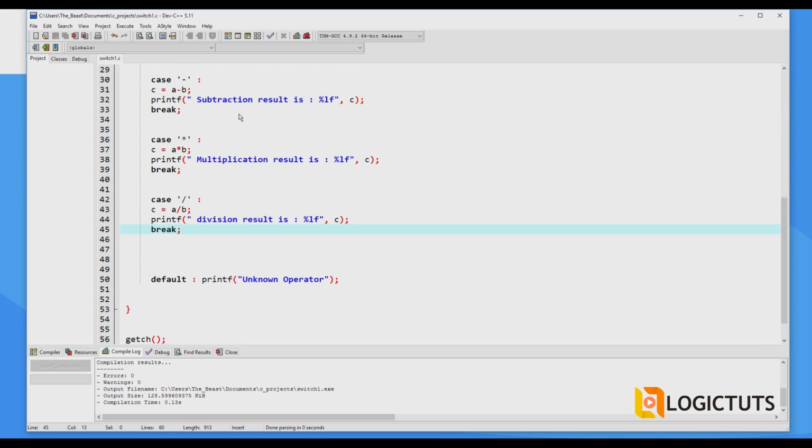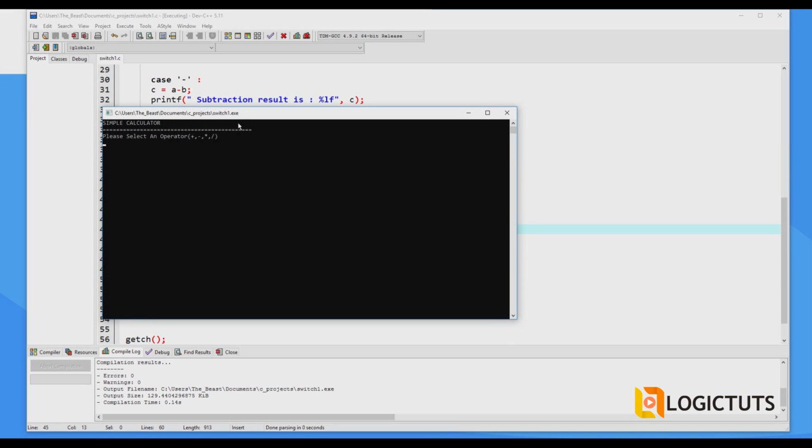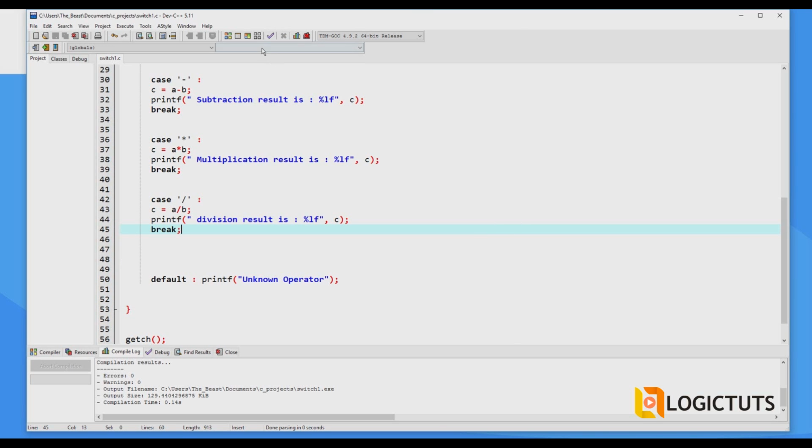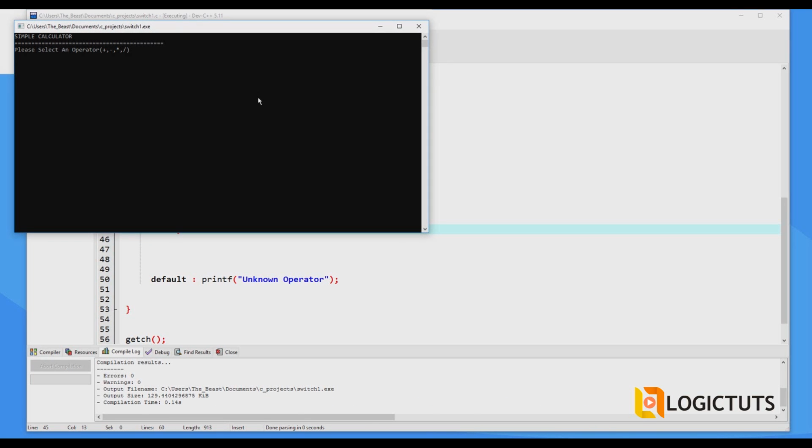So we will just save it and now test it. So F11, and please select an operator. I wanted to multiply. Okay, multiply 2 with 5, and see our result is 10. Fine. Cool. Again if you wanted to test it, F11. Let's say we wanted to divide 8 by 13, so it will be 0.615385.